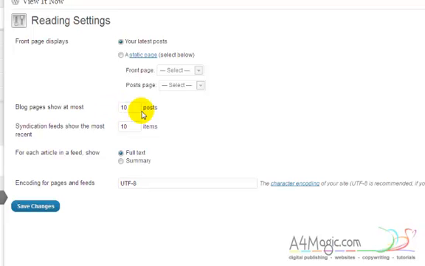This decides how many blog posts will show on a page. Most people keep it to 10. You can have it at 5 if they're particularly long posts, or you can have it at 20. The choice is yours. It depends on how far you like scrolling down the page, really.